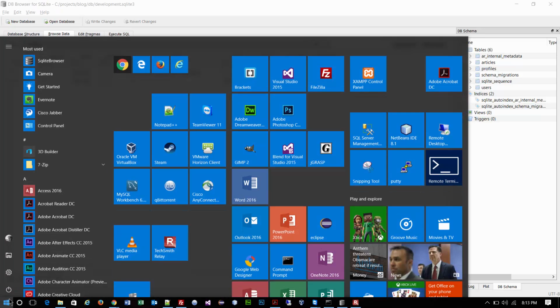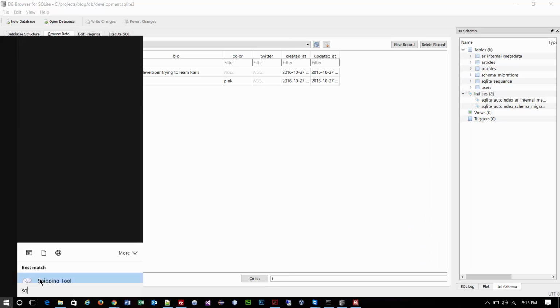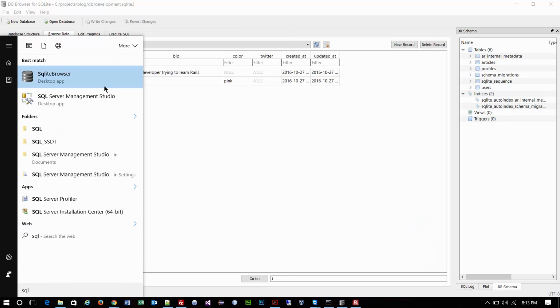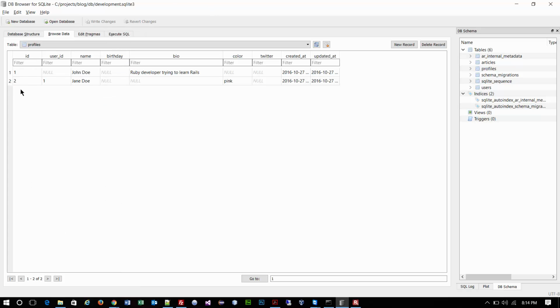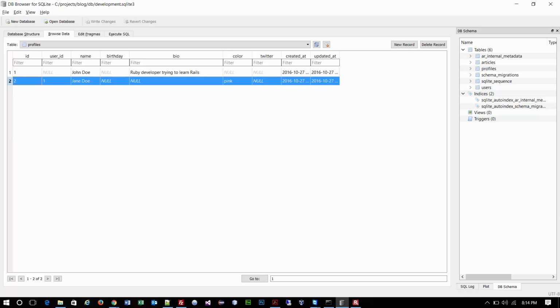If you do have it, just go to your Start menu and start typing SQLite Browser. I don't know if you have it added to your Start menu, but wherever you downloaded it to, if I remember right, this is just a simple exe file. So do a quick Google search for this and download it, because what I'm going to have us do is come in here and delete these entries. So this record here, which is the Jane Doe, this is the profile.